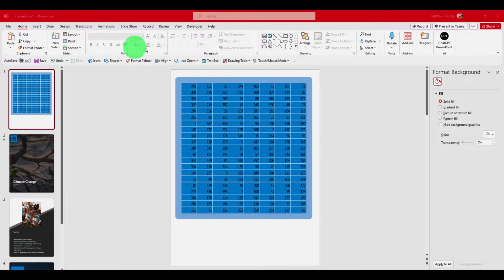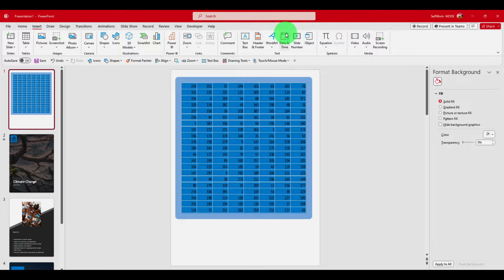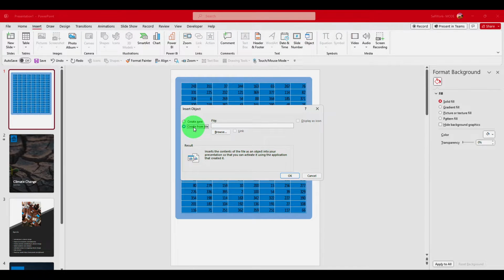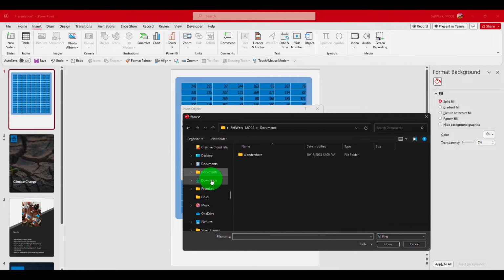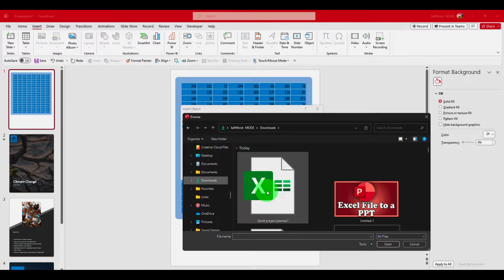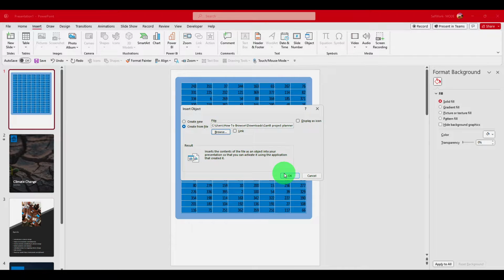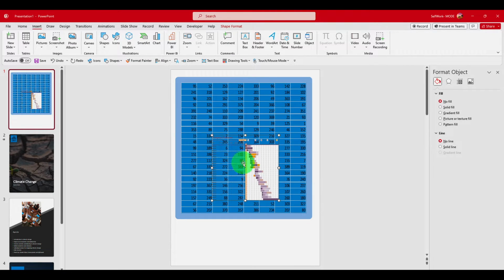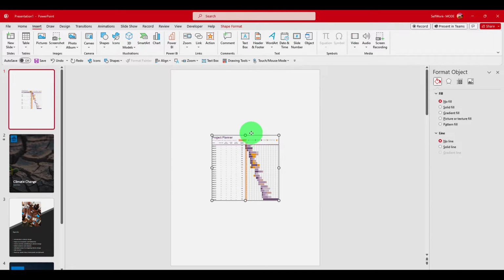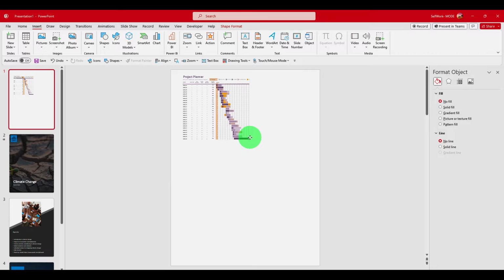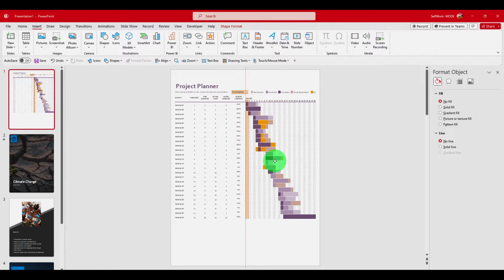Now I'm going to add a different file. I'm going to go back to Insert, Object, Create from file, Browse, and I'm going to go to Downloads here, and I'm going to grab this one now, and I'm going to click on OK. Now select this one and delete, because I have this new file from Excel.